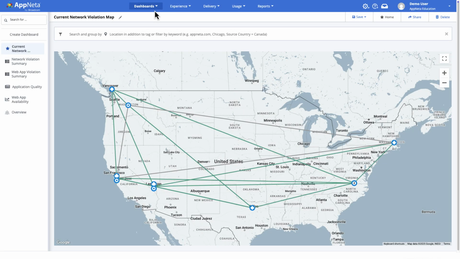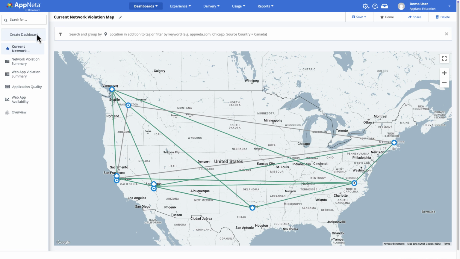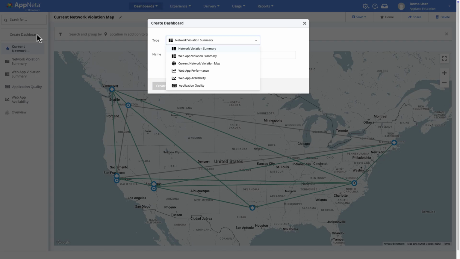To create a dashboard, log in to AppNeta as an organization admin, advanced, or standard user. Then, on the Dashboards page, click Create Dashboard. In the Type field, select Network Violation Summary to include network path violations, or select Web App Violation Summary to include web path violations. For this example, we'll create a Network Violation Summary dashboard.